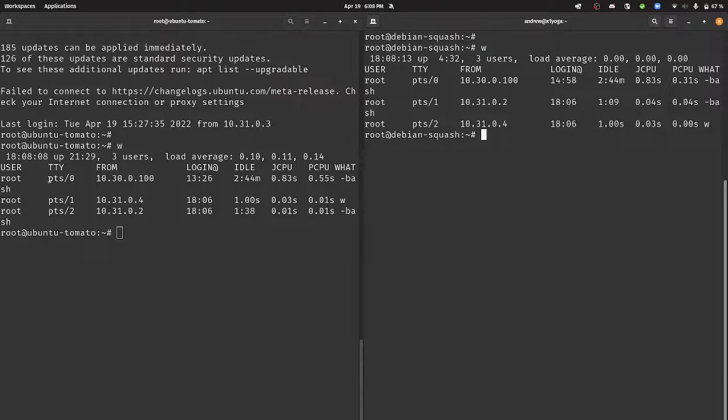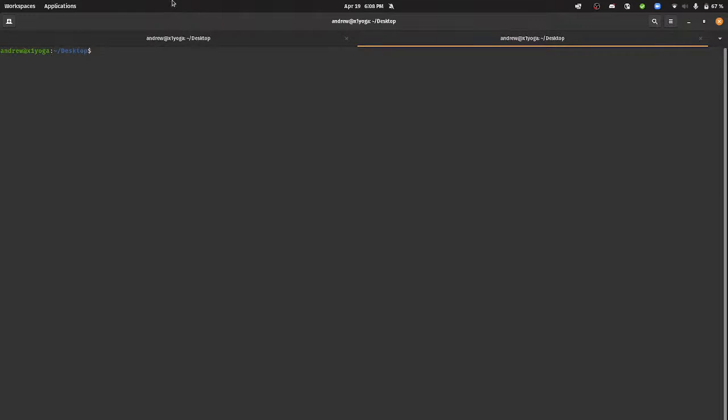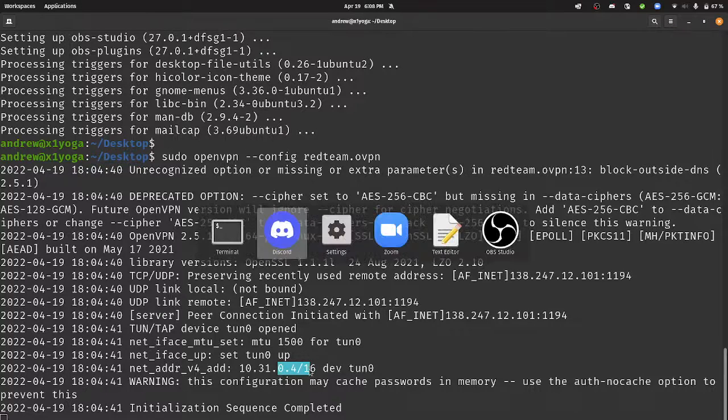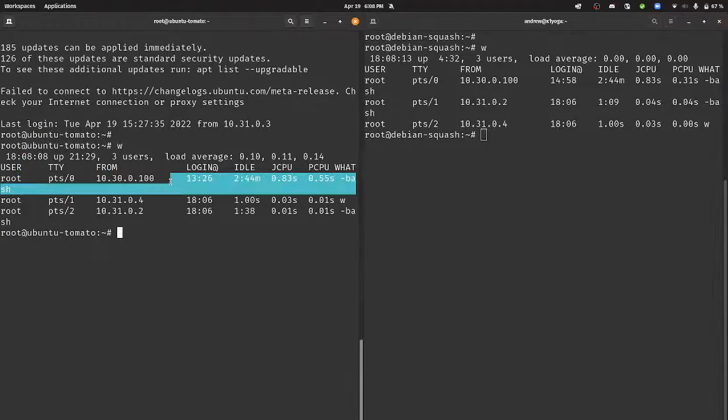And it looks like root is already connected from multiple IP addresses. So this is probably bad. I'm going to double check what my IP address is. I connected as, is it listed here? I am .4. I am SSH'd into both boxes. So the fact that I see .100 and .2 is maybe not ideal.